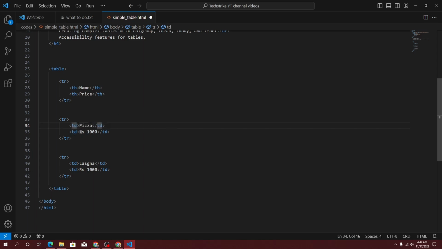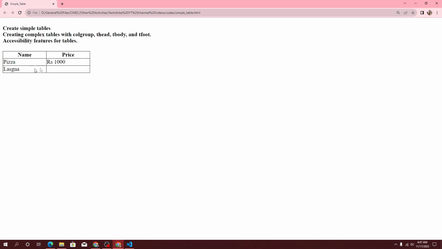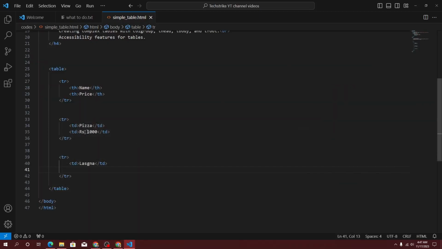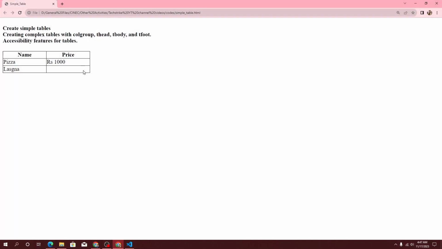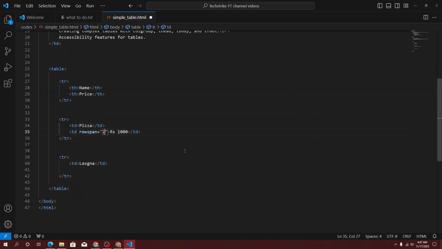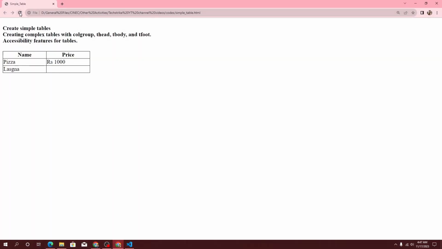No, not pizza and lasagna, for 1,000 rupees. Let's say, in this case you don't need this 1,000 rupees, you can simply provide. And now if you change that, yeah, I need to span this too. For that, inside here, row span, how many rows do we want to span? This and this, so the number is 2. Save, and the row span is working.